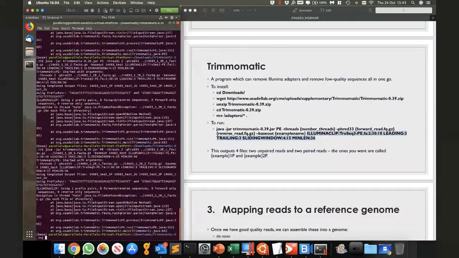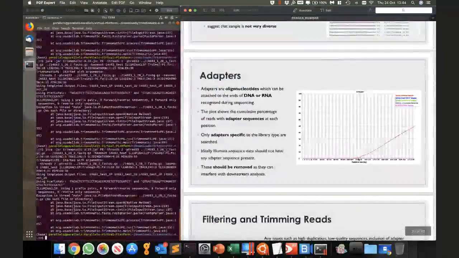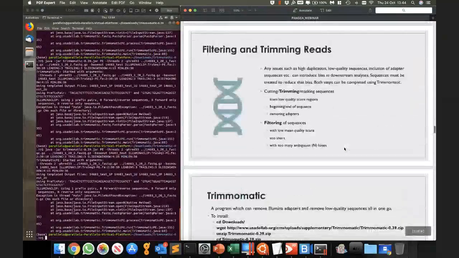You give it 2 files basically, and it outputs 4 files. It's telling me that it's not finding this file. It's probably because I'm using this inside a Mac, which you shouldn't be doing. But essentially that will give you 4 files out. It will give you whatever you've typed in here called example 1P, which is the forward paired read, and example 2P, which is the reverse read. So these 2 files will have all the adapters removed. So if we go back up here, if you rerun fastqc, you'll see that this is all gone now. There'll be no adapter sequence left in those forward and reverse reads.